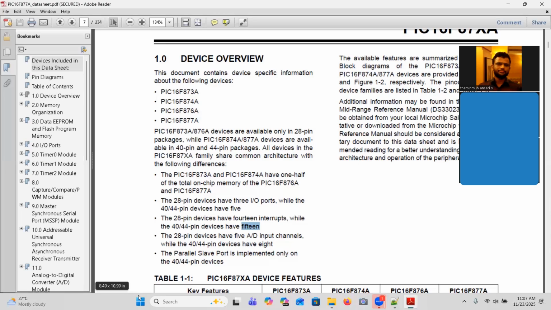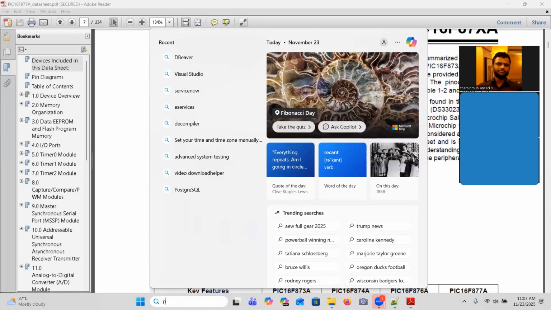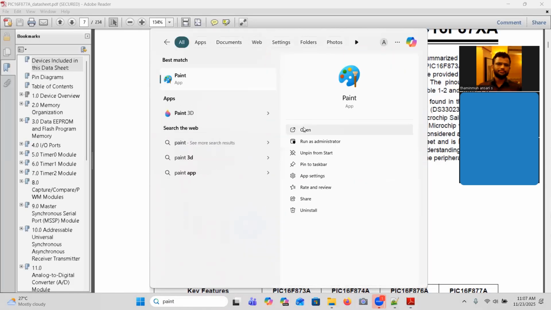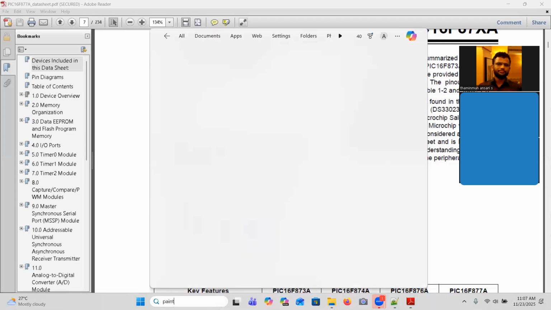Can you repeat the question, sir? Okay, let me explain it pictorially so that you will get what I mean. This 40 or 44 pin microcontroller has 15 interrupts. Yes, sir. Give me a sec. Why does it take this much time?